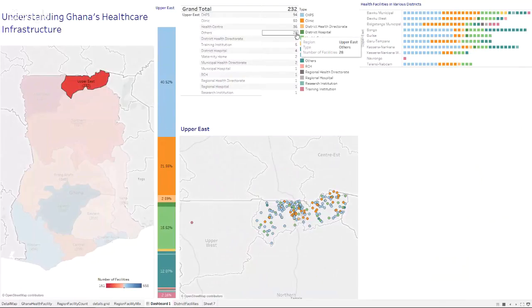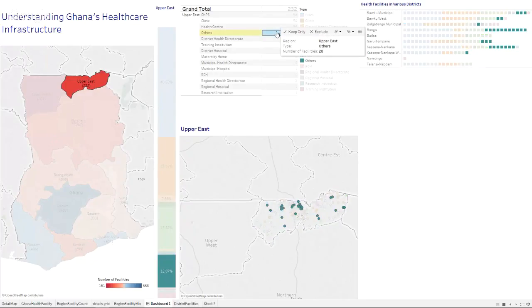So these are the types of facilities: clinics, CHPS compounds, training institutions. But the Upper East region seems to have a certain class of facilities that are called others. We would look at them in detail and try to make this better, because these facilities should have a better name than others. And when you click on it, you have the capability of seeing the details. By right-clicking, you can see the details.